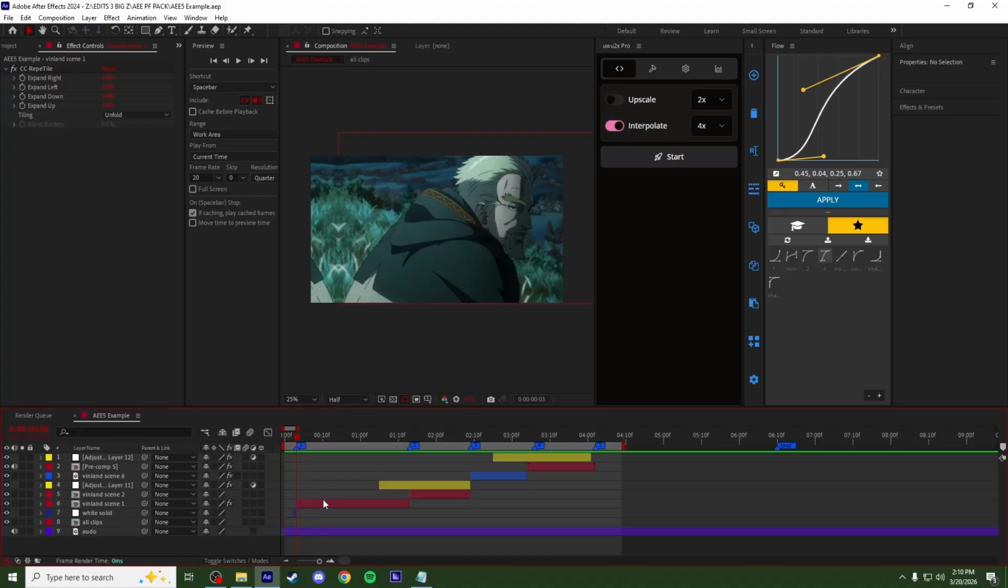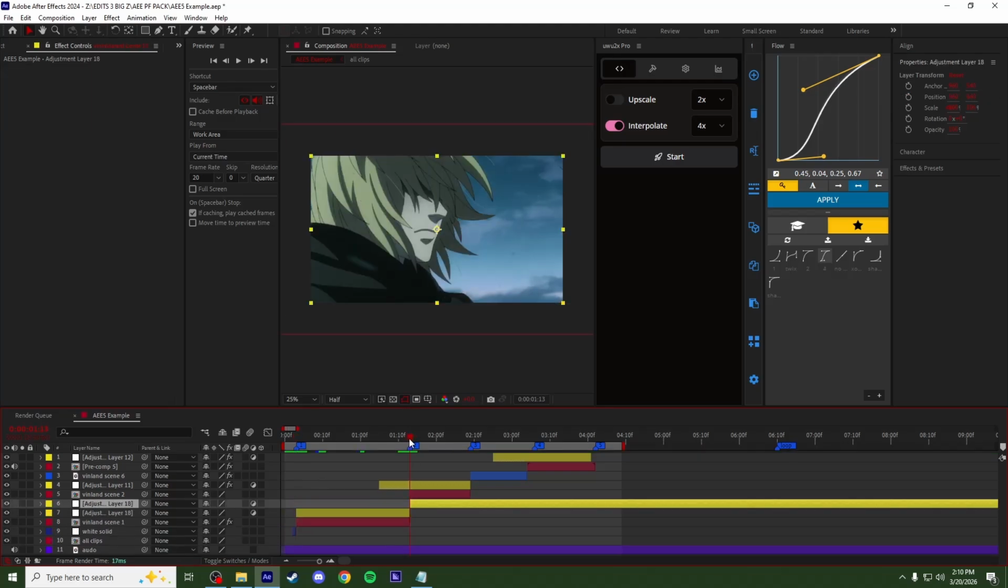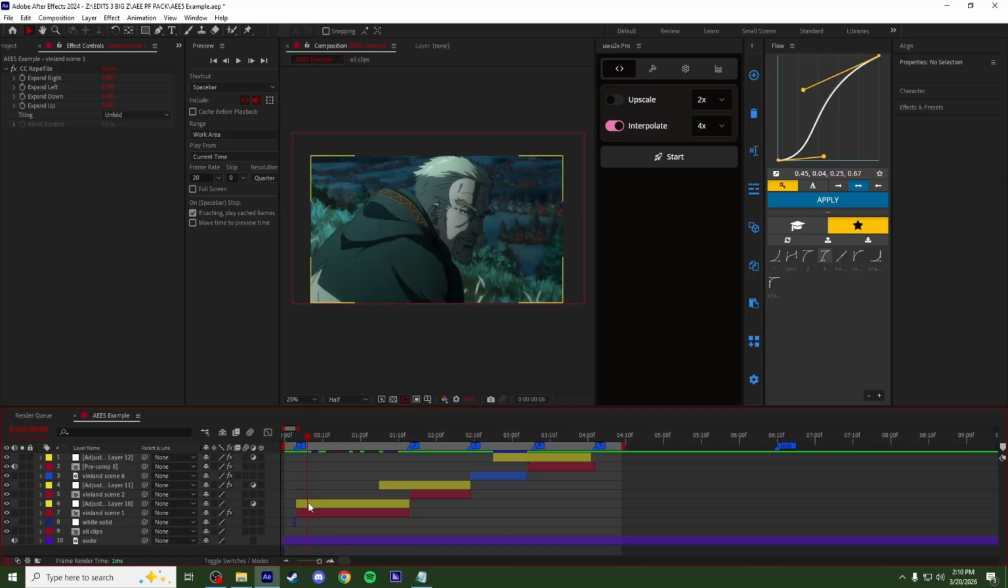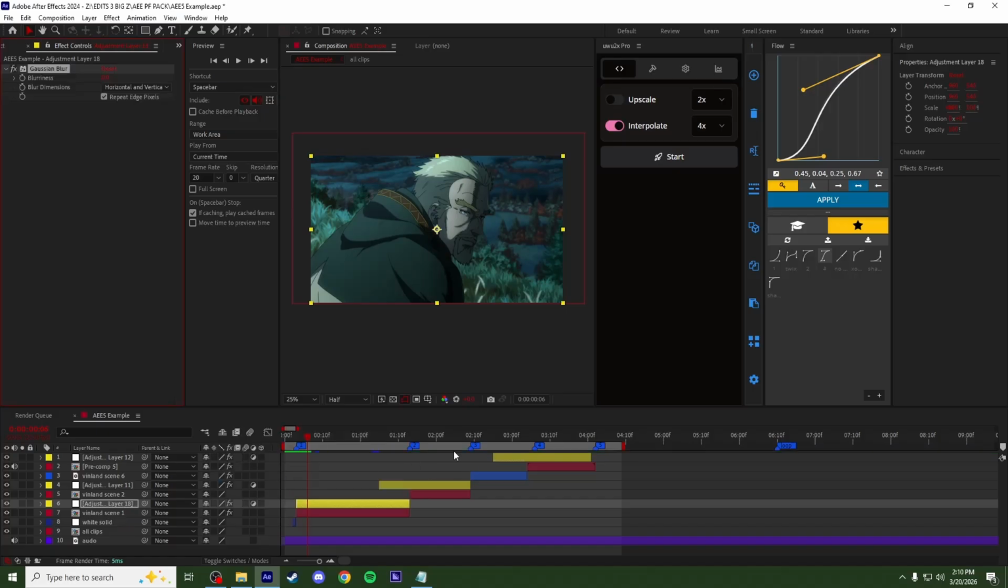So for our first clip, I'm gonna add a blur right at the start. I'm gonna add an adjustment layer with Control-Alt-Y and fit it to my clip. I'm then gonna add Gaussian blur. There's Gaussian blur legacy. I can never make it look good, so I'm going with base Gaussian blur, and I'm gonna set it to about 15, maybe 16.